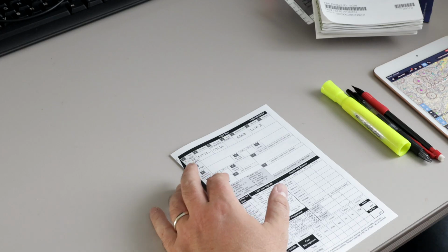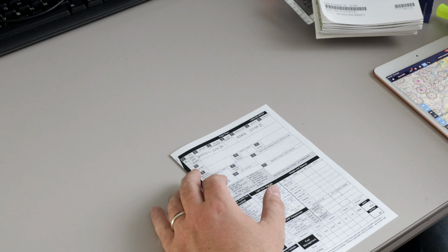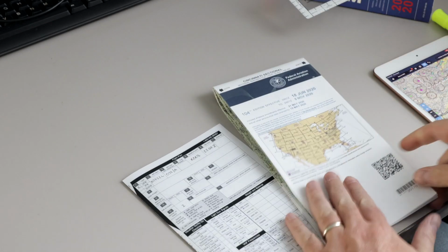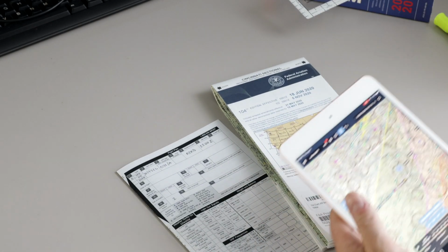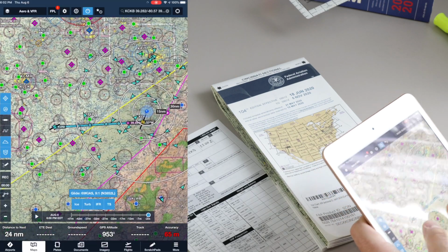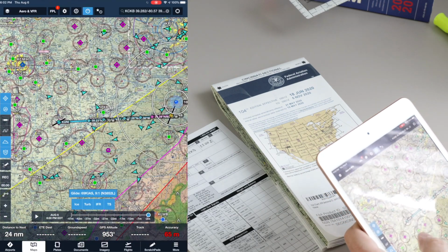We're going to use a combination of an actual chart, a current sectional, and also an iPad with ForeFlight, just to make some things easier. All of my POH is stored on my iPad. We'll use it to get the wind and weather data that we'll need for this flight. We'll do that through ForeFlight, and we'll check our work, basically, using ForeFlight as well.